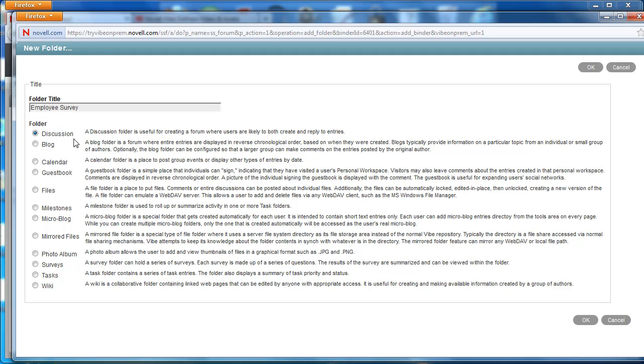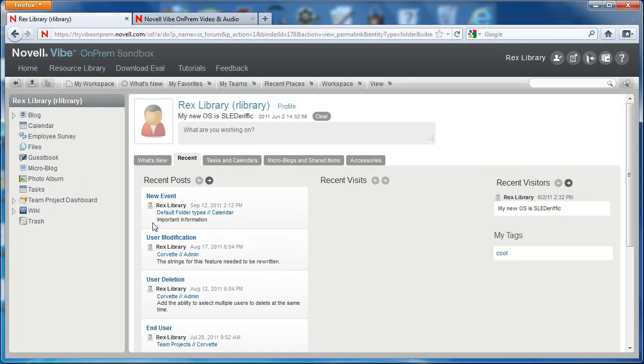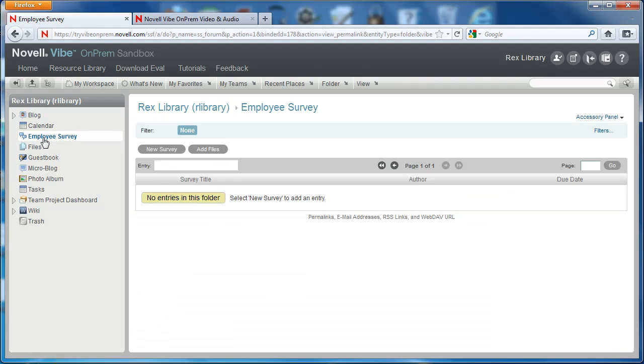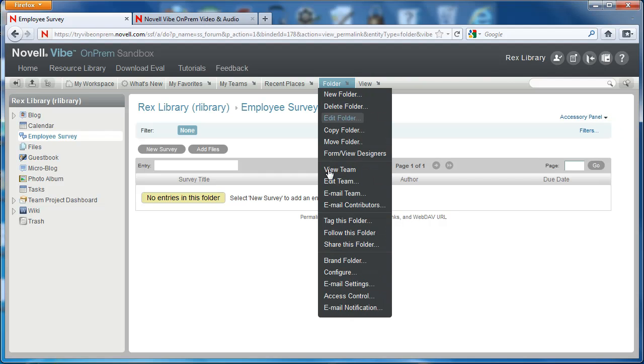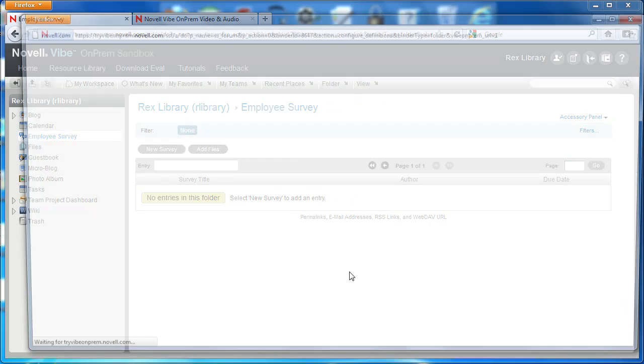And we could choose any of the default folder types. We're going to go ahead and pick surveys. It's not going to matter a whole lot because we're going to change the form that folder is using. So now we have our employee survey folder. We're going to go to that folder, and up on the menu bar we're going to select Folder, Configure.